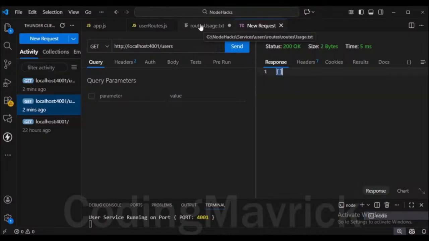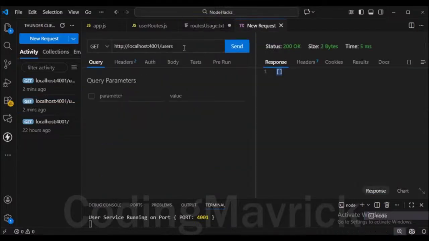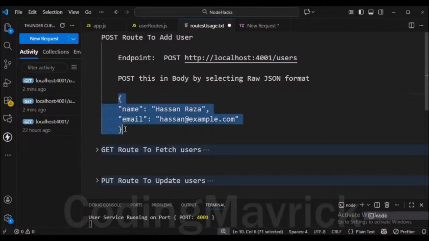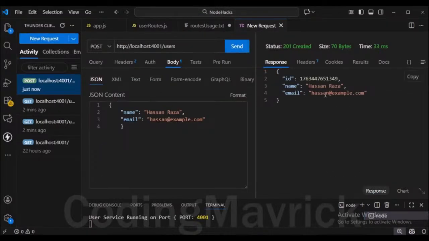So we will again use the add user endpoint here using the post command to create a new user. For this, just set the endpoint URL and the body with the user details to be saved like name, email, ID, and the ID would be generated automatically here.